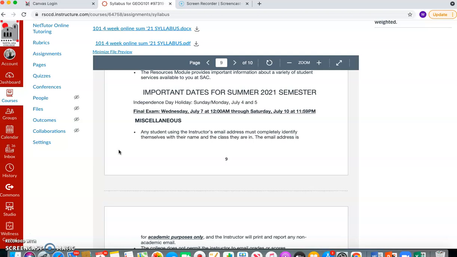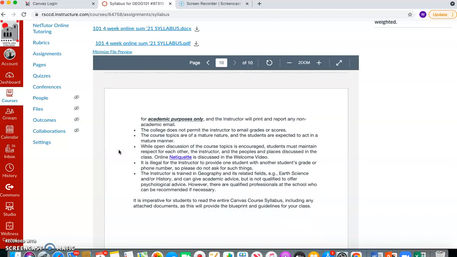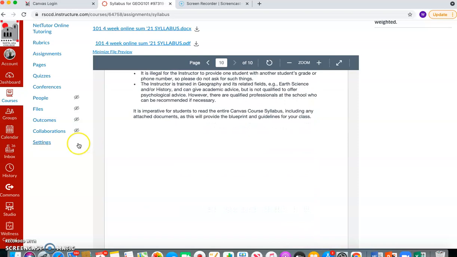And then you can see when the final exam is, Wednesday, July 7th, from 12 a.m. through Saturday, July 10th at 11:59 p.m. Miscellaneous, make sure you read through all of these miscellaneous things. There you go. Okay, that's one part.